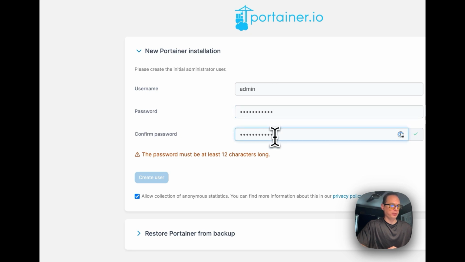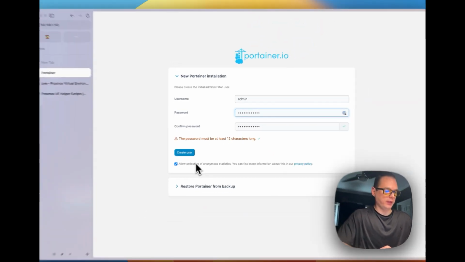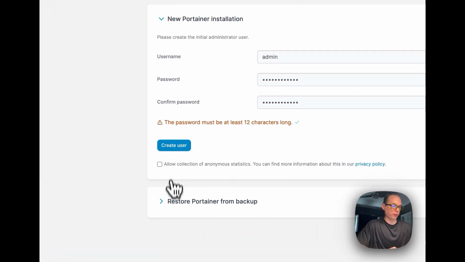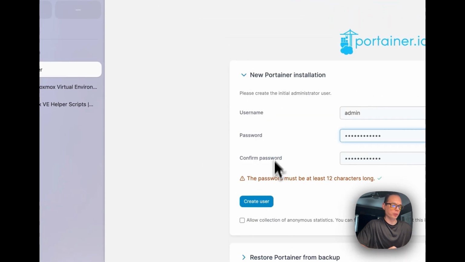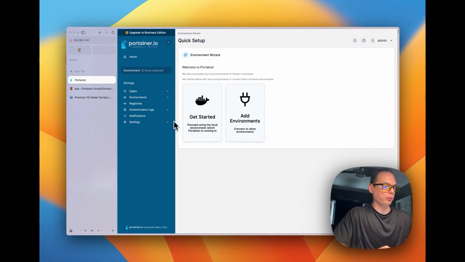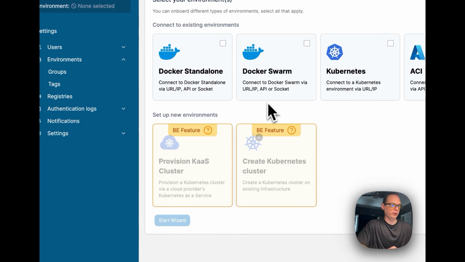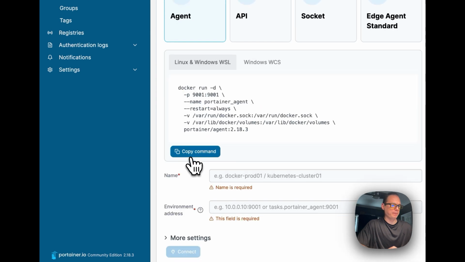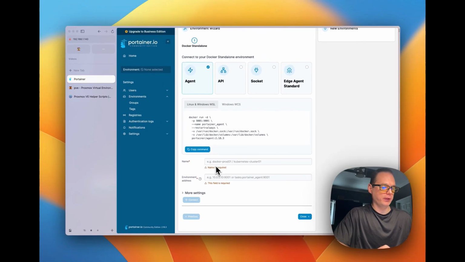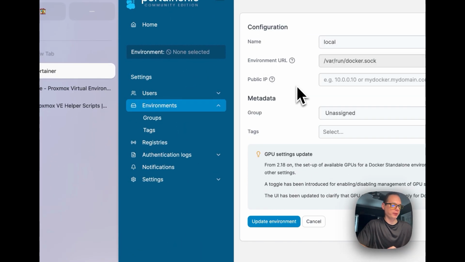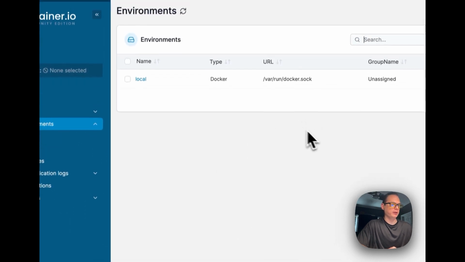Then you're going to collect anonymous statistics. I'm going to just say no to that. Okay, now you can also restore from backup if you did have a Portainer before, but you don't now. So create user. Okay, now you are in the Portainer. You're going to add a standalone. Then you're going to, oh wait, you already have a local name. Okay, you're going to update the environment.